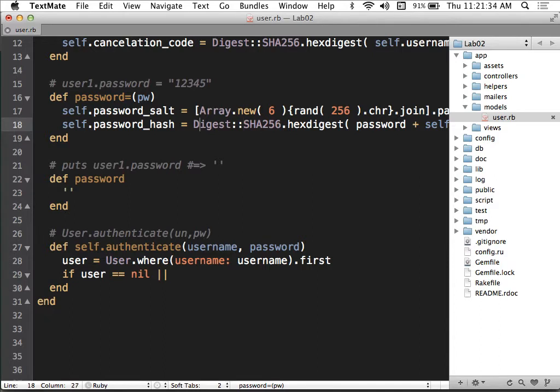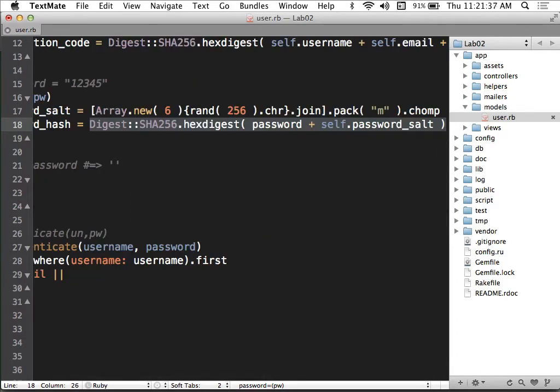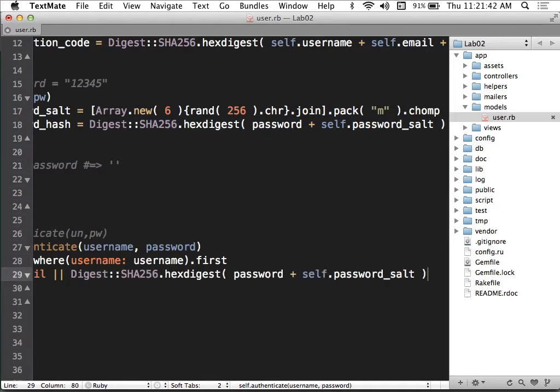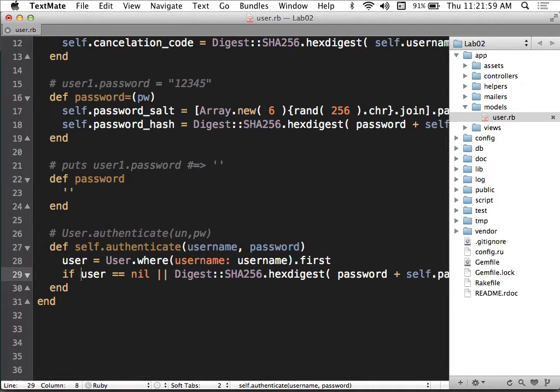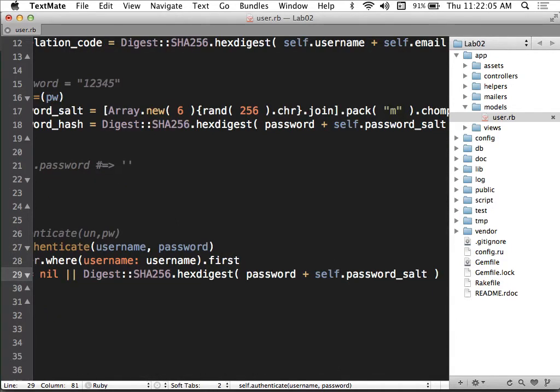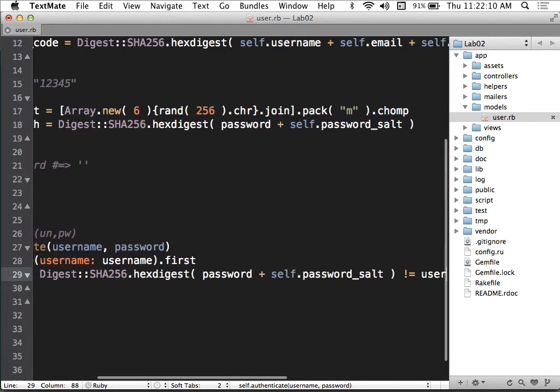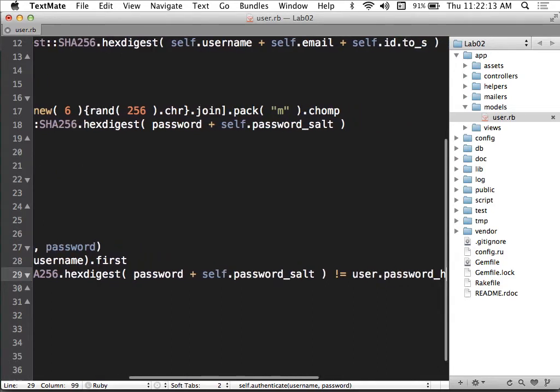So up here, when we generated the hash, that little bit right there, I want to do basically the same thing right down here. I'm going to take their plain text password, and I'm going to append to it the salt that we have stored. The whole thing ends up getting hashed. And then the whole statement becomes: if the user is nil, meaning we couldn't find a user with that username at all, or the converted version of the password they submitted is not equal to the user's password hash.